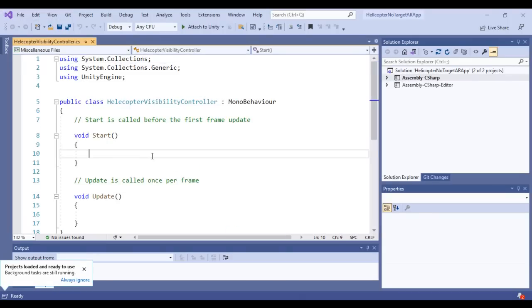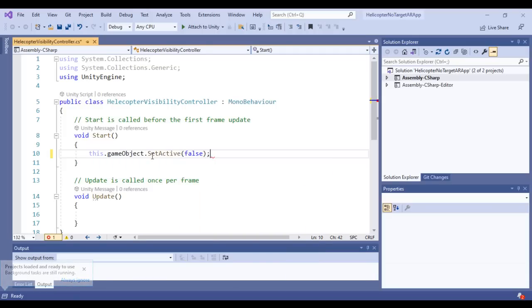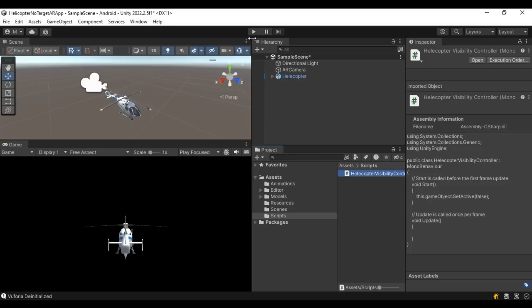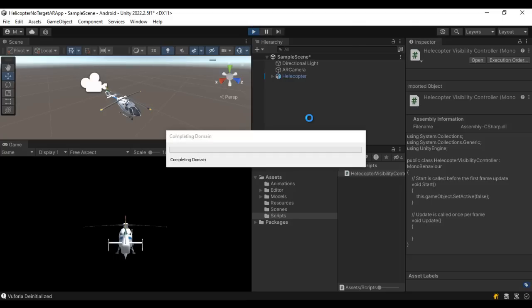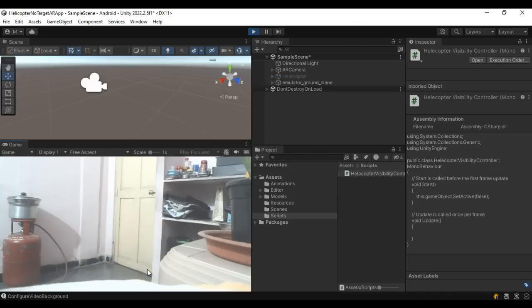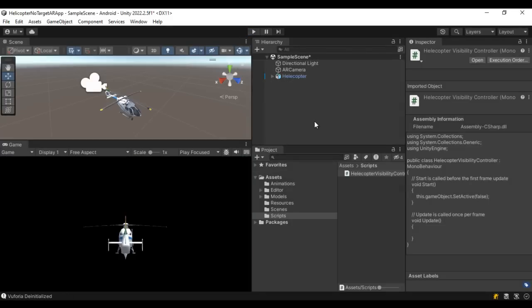Okay, in the start function I say this dot game object dot set active false semicolon. If I save, go back, I click on the play button, you don't see the helicopter visible in the real world, guys. This time you can see helicopter is not visible. Let's make it visible after 3 seconds.